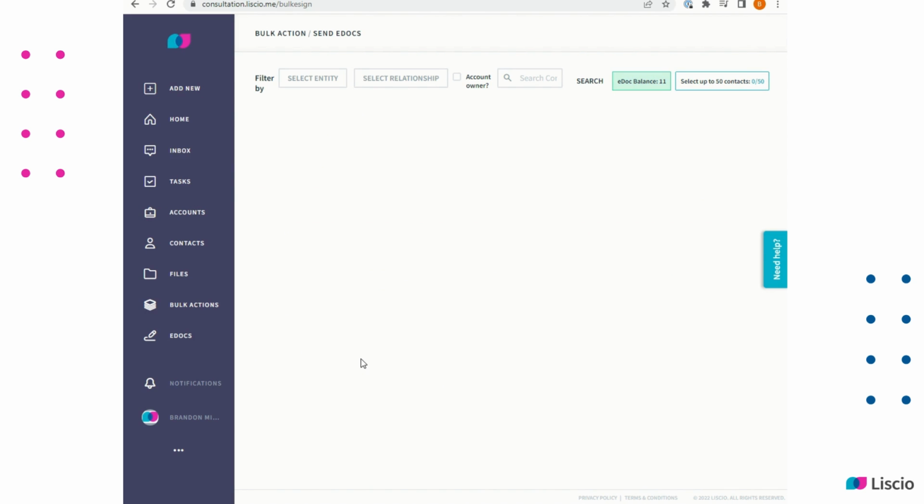It can take a few minutes sometimes for the request to process, but you are going to receive an email letting you know when it has been sent off successfully.